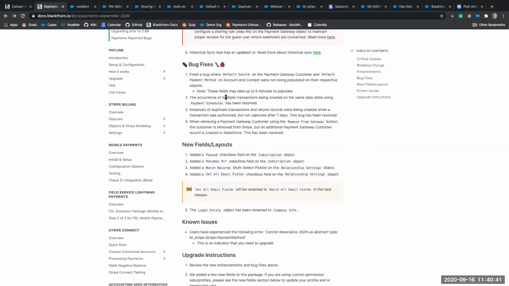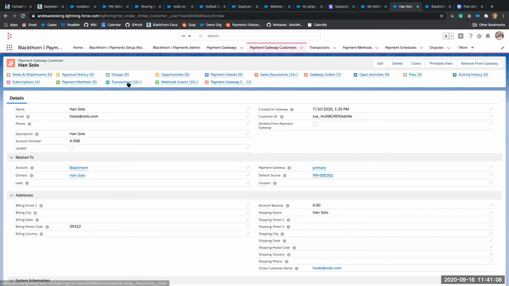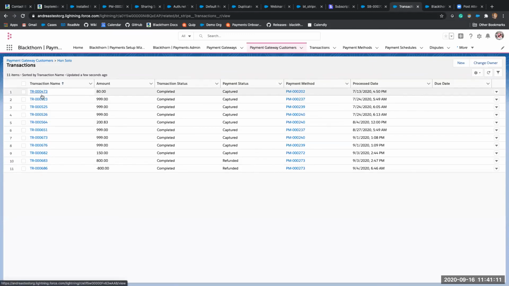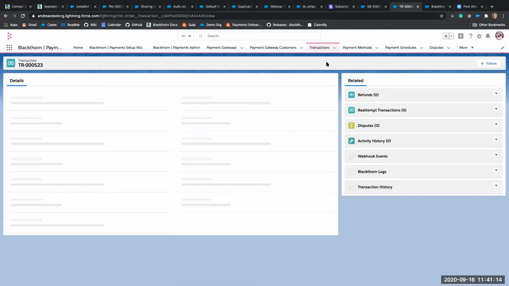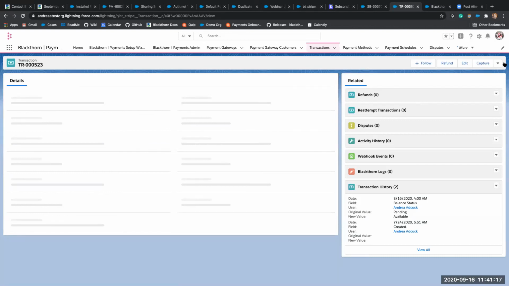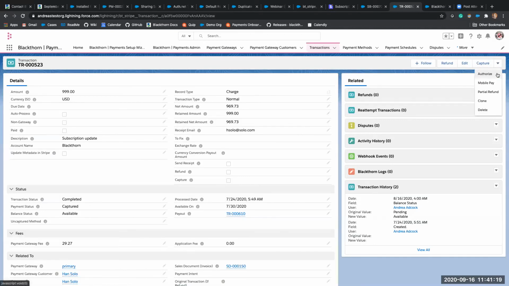Okay. We had an issue with payment schedules where multiple transactions were being created with the same date. That's something that has been resolved in our newest version. Also, we had some instances specifically around authorized transactions. And so from a transaction record, see if I've got one I can just show you quickly. On our transactions, you have the option to either immediately capture a transaction or to authorize a transaction.